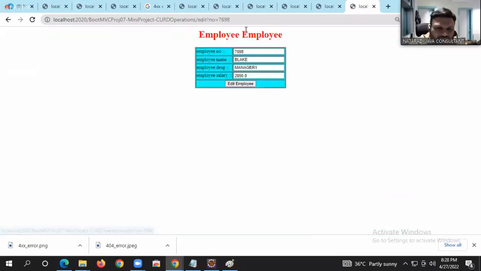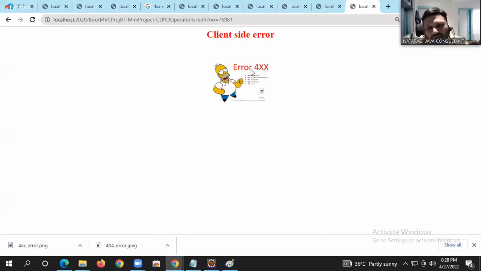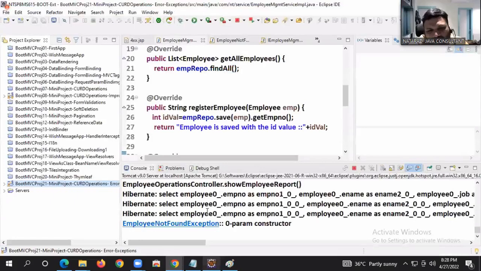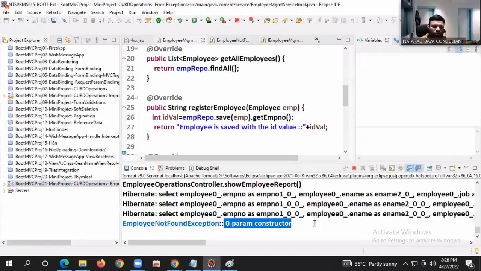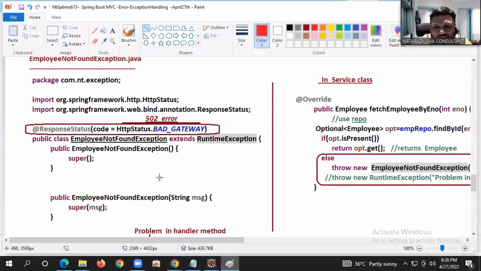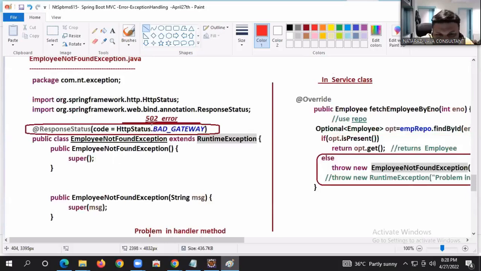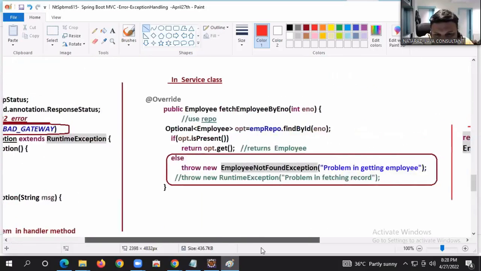Done. Edit. Enter key. Yeah, the 4 triplex has come. And see the raised exception? Zero param constructor. Same thing is specified in the paintbrush also. Check it out. Employee not found super off, employee not found super message. Here I am sending 402 error.